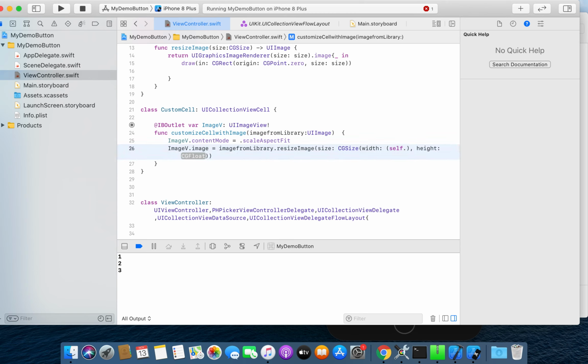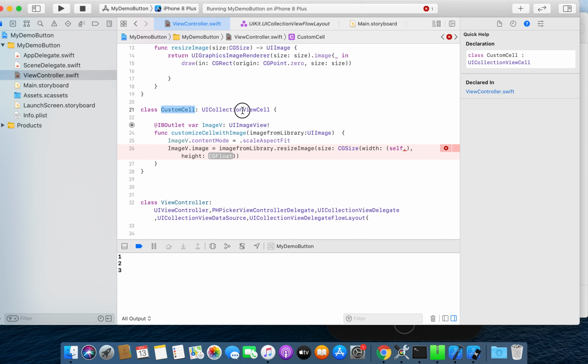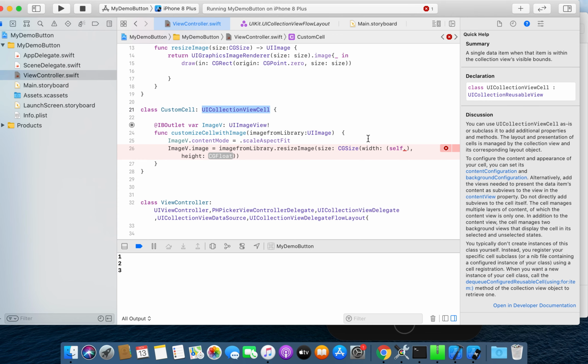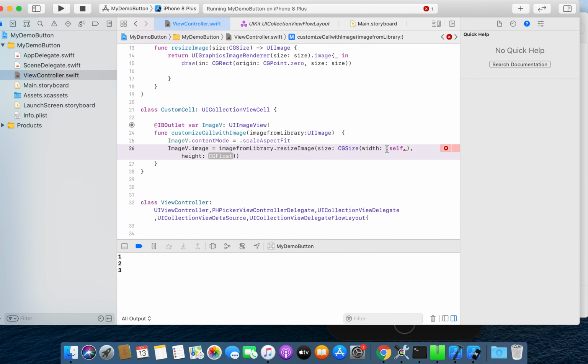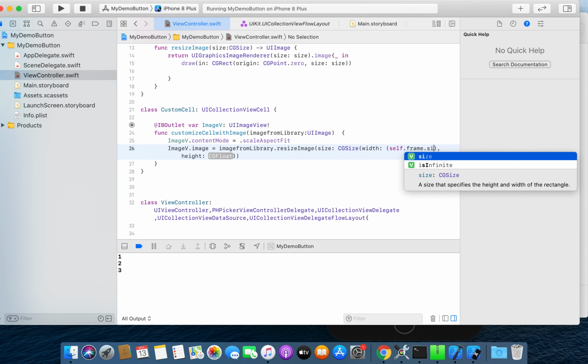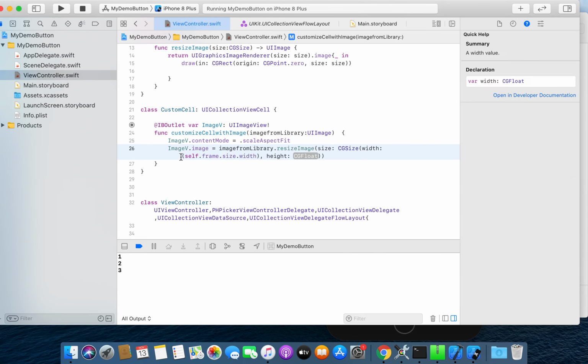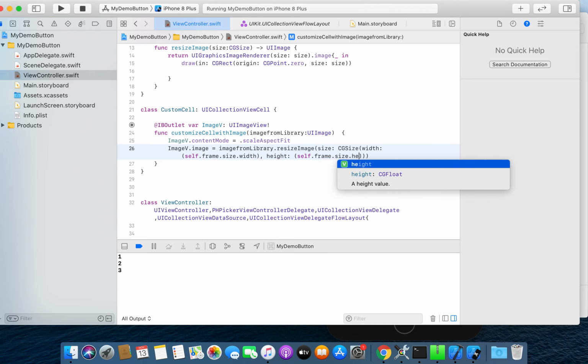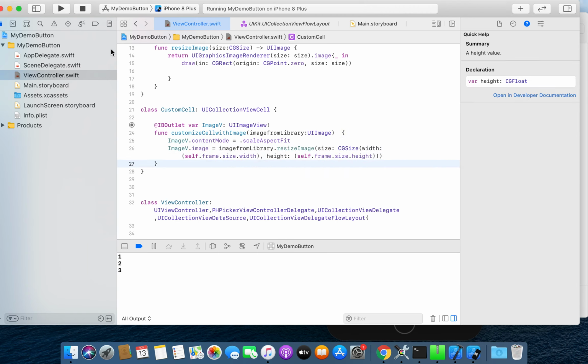Self dot view will not be taken because this is UICollectionViewCell, no? So you cannot take self dot view. You can write self.frame.size.width and self.frame.size.height here also, I will take height for this. Let me relaunch my app and see what happens.